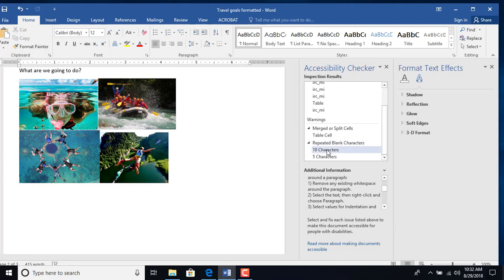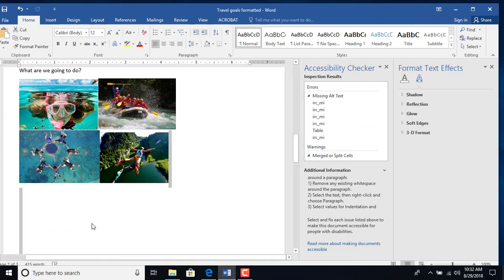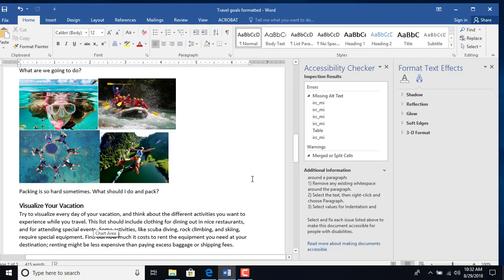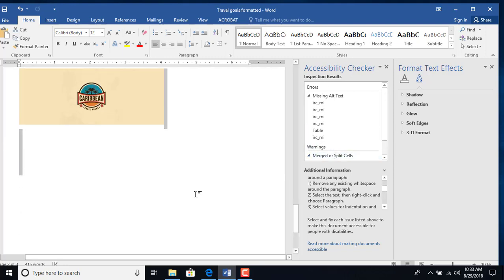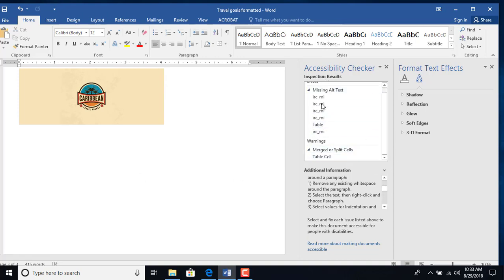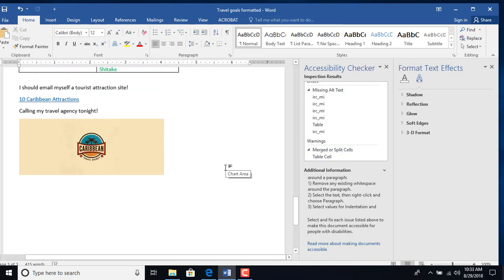So let's click the next one, 10 characters. So there's just blank spaces in the document. If I just click the backspace, there, that warning went away. And we'll scroll down and do the last one, 5 extra characters. I'm just hitting the backspace and that warning is gone. So once you make all of these go away, your document is accessible.